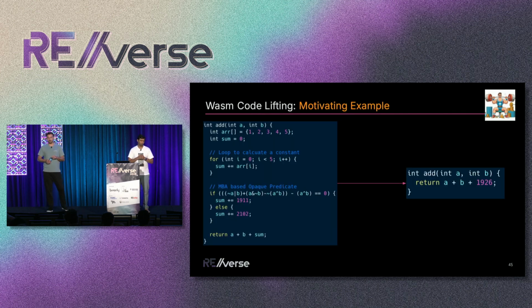So here's a motivating example. This is just an add function. There is a loop that calculates the constants. Normally, a compiler would easily optimize this into a constant, but we compile it with O0 to make it a little bit more difficult. Then we see an MBA-based opaque predicate. So this is this long expression on the left minus another expression. If it's equal to 0, it will sum 1911. If it's unequal to 0, it will sum another constant. So which one is chosen? You can guess. And afterwards, it sums everything together and returns it. So if we apply our idea of how to deobfuscate, we always want to reach the best optimized code at the end. So this is the idea.